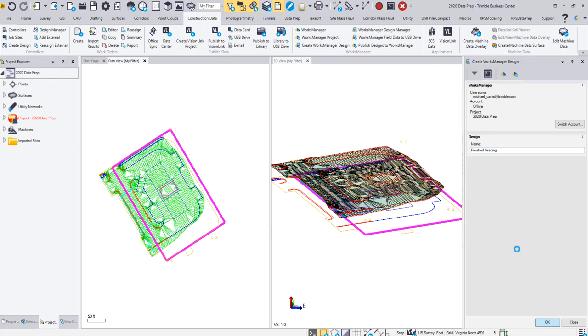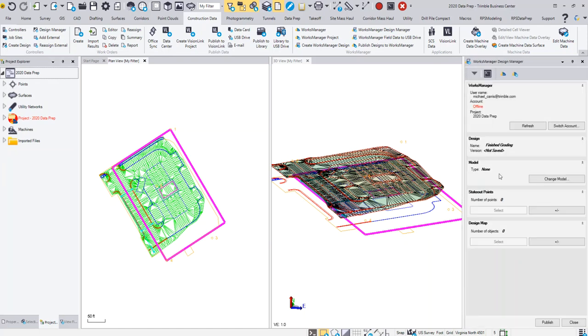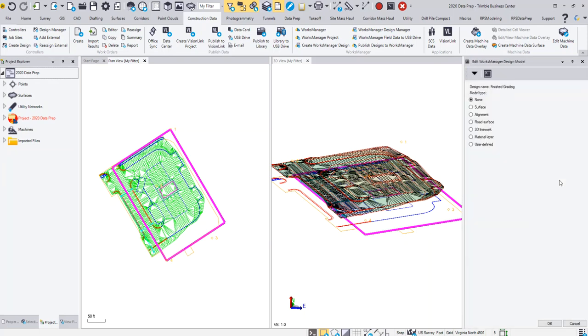And then it's going to let me select my model and my line work. So what I'm going to do here is go to change model. I'm going to select either a surface, an alignment, or a road surface, depending on what you're using. So I'm going to click surface. I have one surface in here, which is the finished ground surface, but I can select those surfaces or even create a new one on the fly. I'm not going to use the surface boundary. I'm just going to take that entire boundary, and I'm going to click OK.